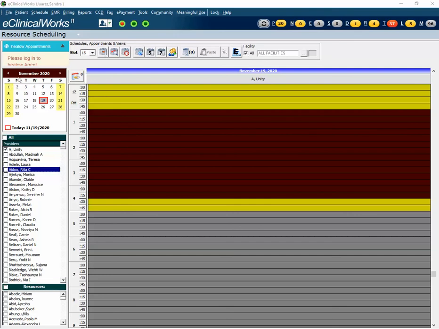Below that, you have your calendar, and you're able to navigate throughout the year with this calendar. Below the calendar, you have a list of all providers as well as resources. Under resources, you will find all your lab MAs, all your dental assistants, and your lab sites.